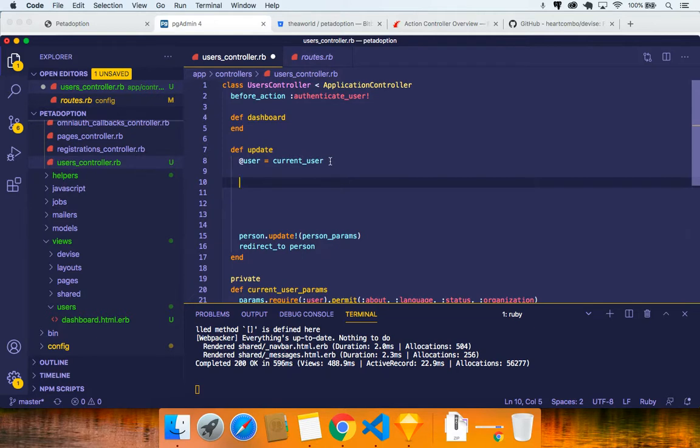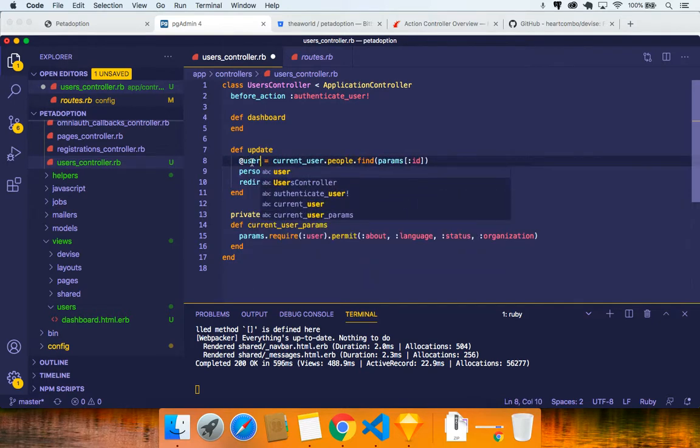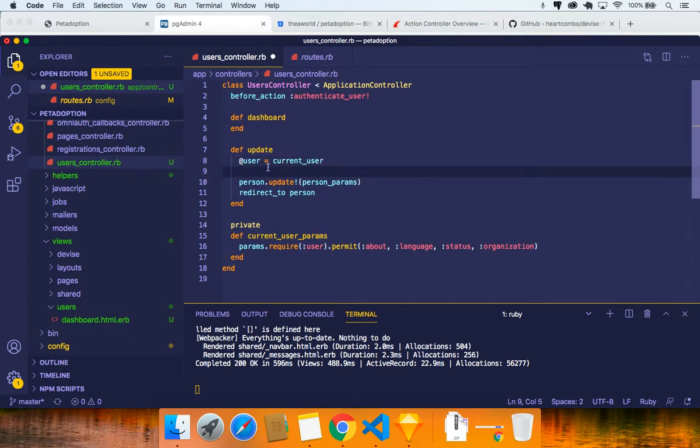So earlier, if we create a global variable at user equals current user dot find params ID, that would also work. But I'm not going to do that. I'm just going to say at user, this variable, equals the current user.